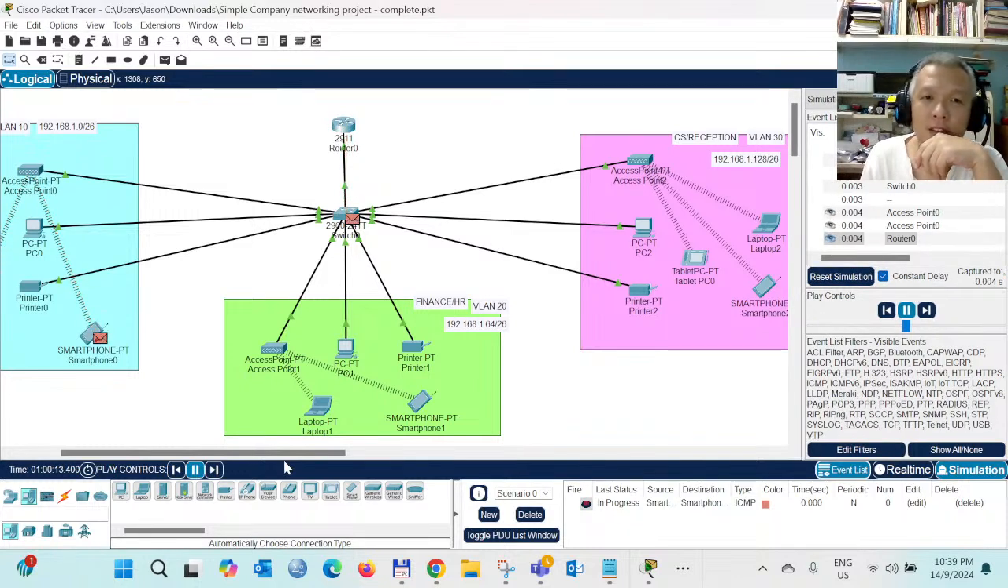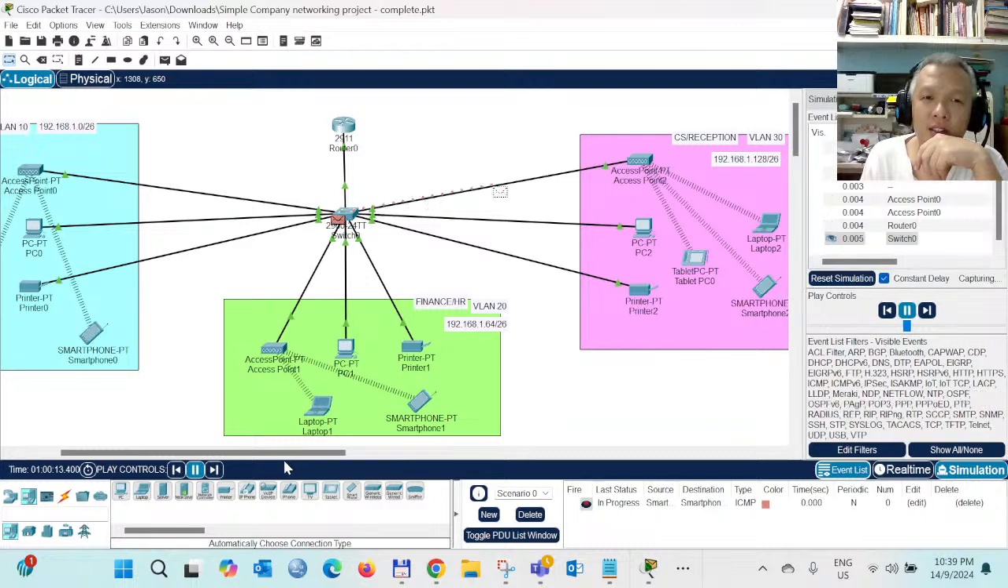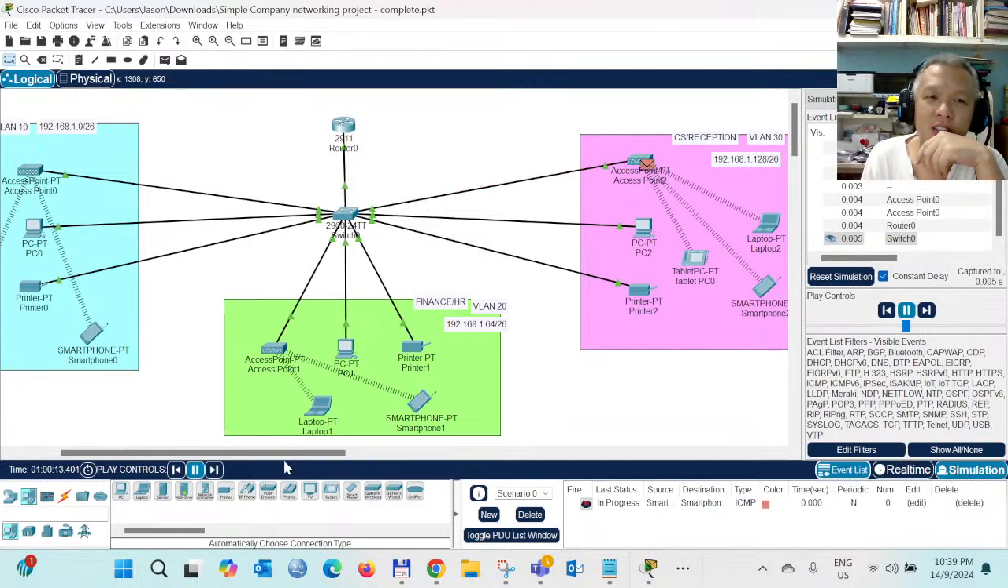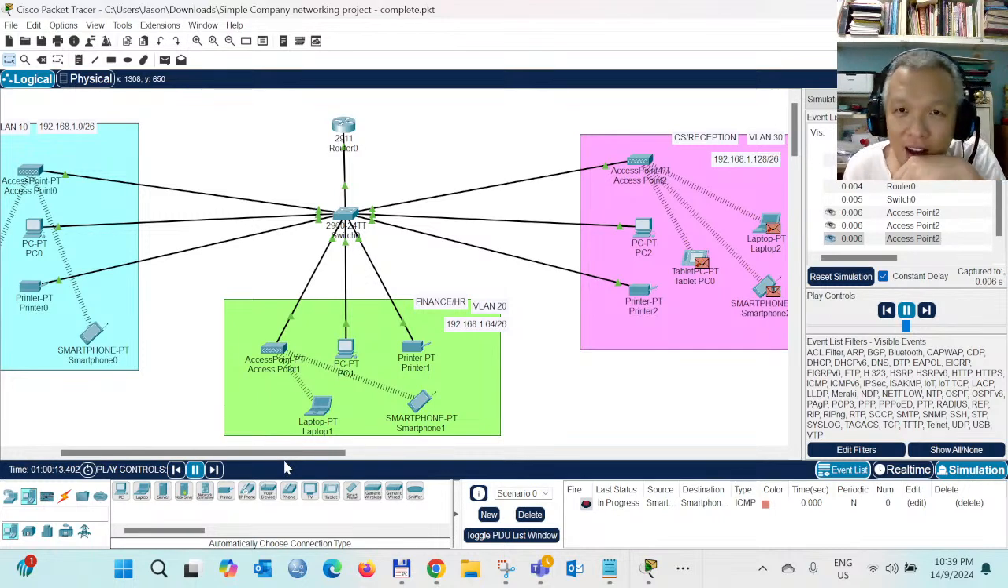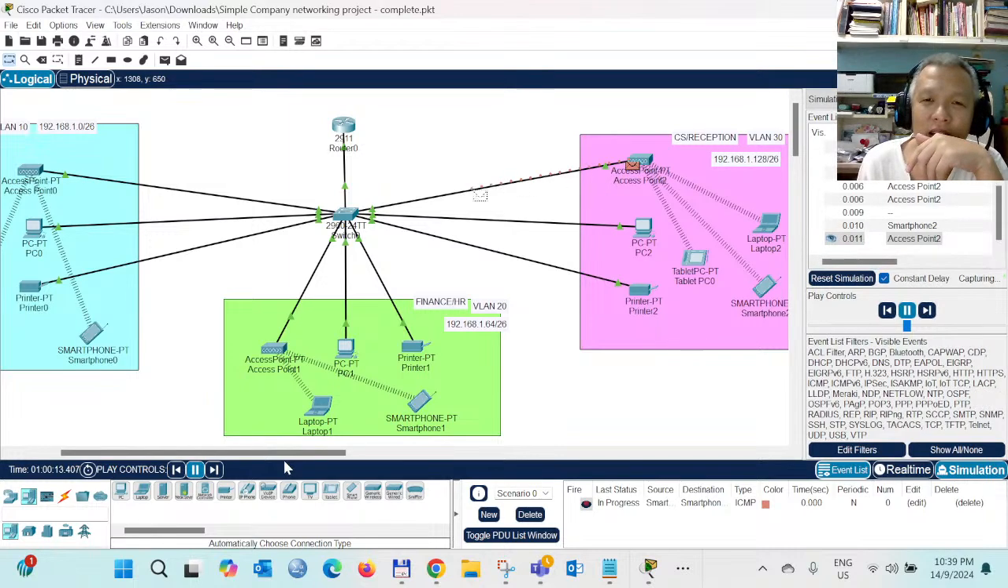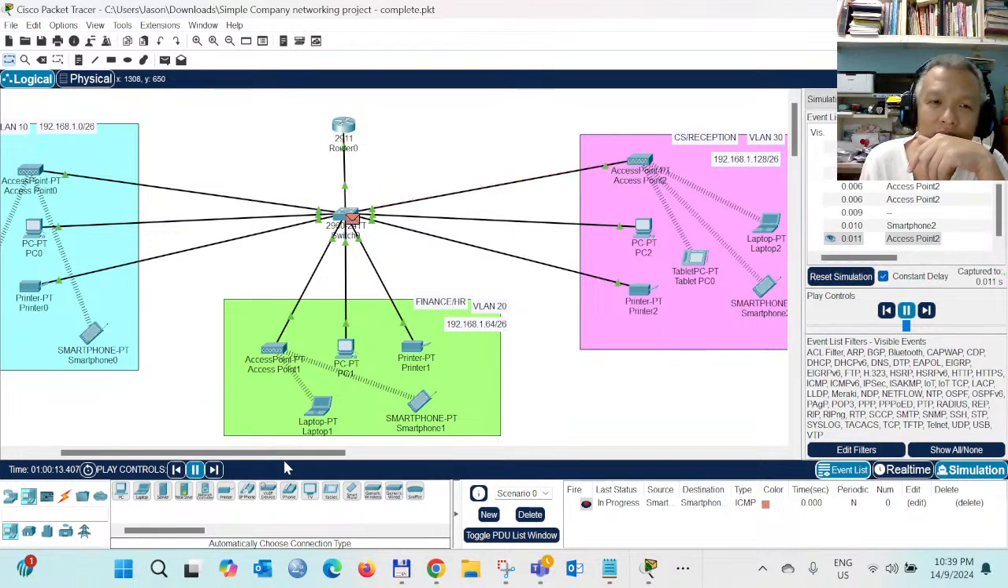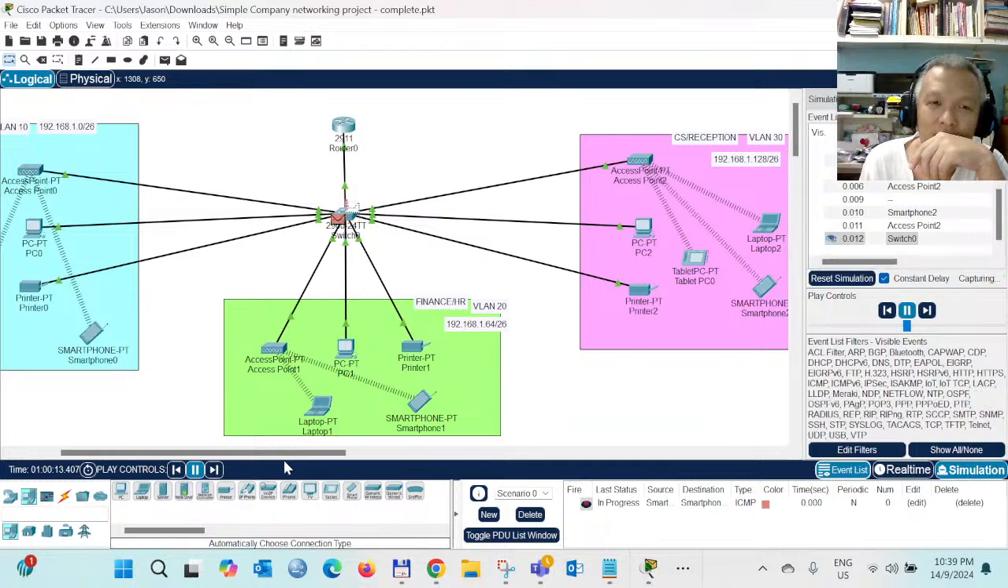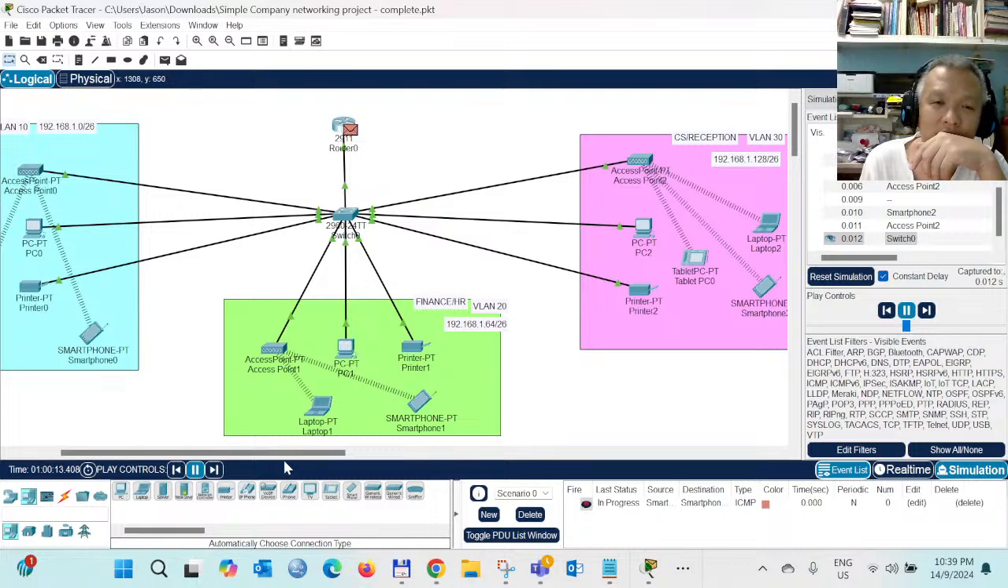Okay, did it reach? Let's see. Whoa. Okay, thank you. We reached the destination, because it's Wi-Fi. Okay, only one is received. So this is something we can think about, I think, for more advanced configurations and setup. Okay, but this is a very good simulation.